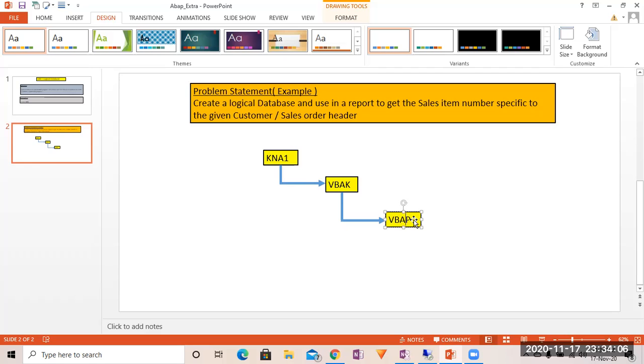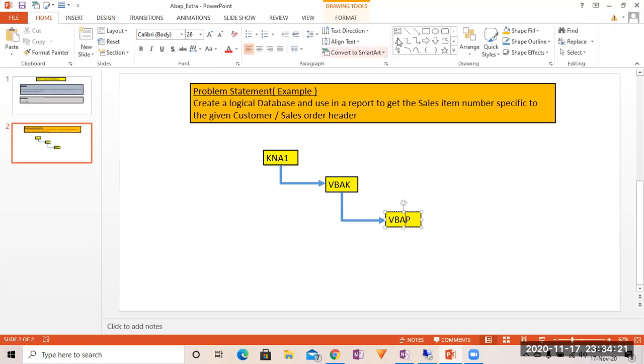So that is actually the benefit of the logical database. We don't have to write the code explicitly. The logical database program itself generates the code, and we just have to use an event. That event is known as the GET event. With the help of the GET event, we are going to get the data from the logical database and display it in the output report.